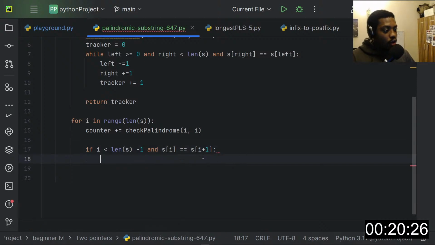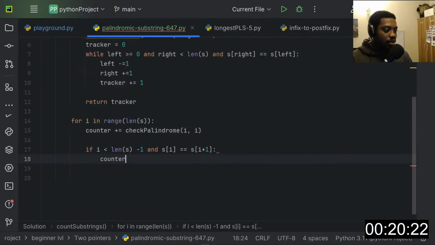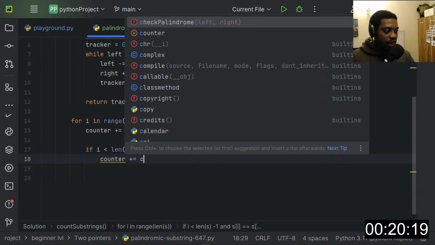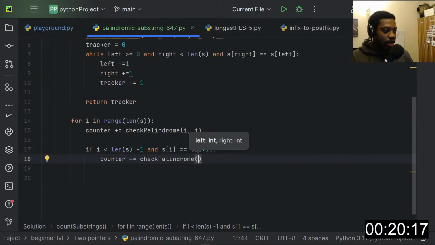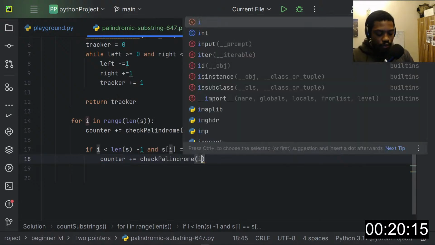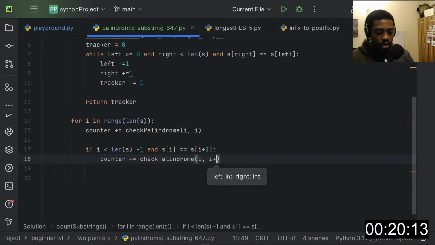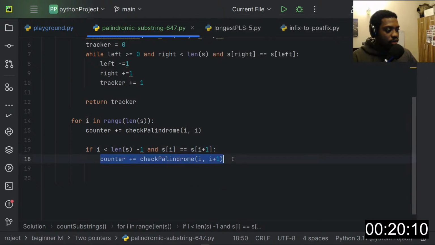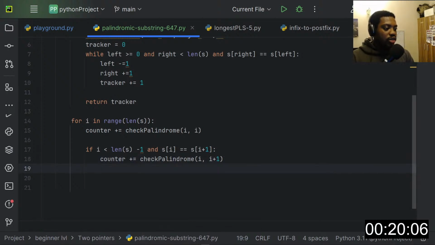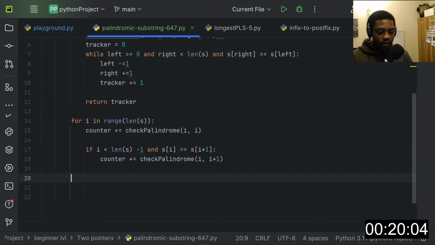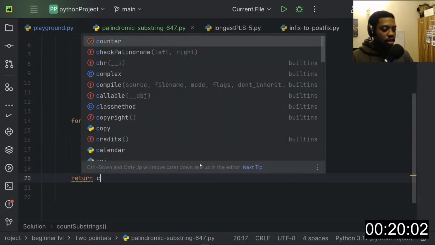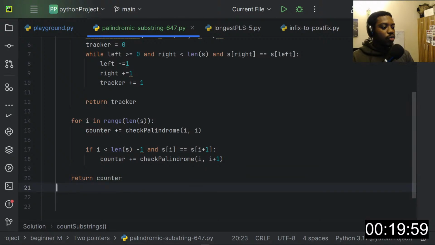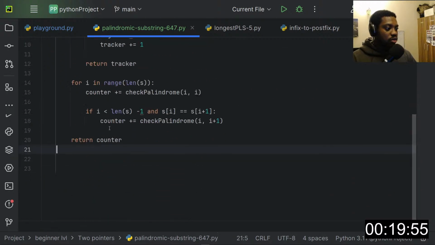We'll just call our valid palindrome function here again. So I will just say counter plus equal check palindrome, and we'll pass it I and I plus 1 here. So this is our second condition, and at the end of the day we just return the counter. So yeah, this is all the solution.